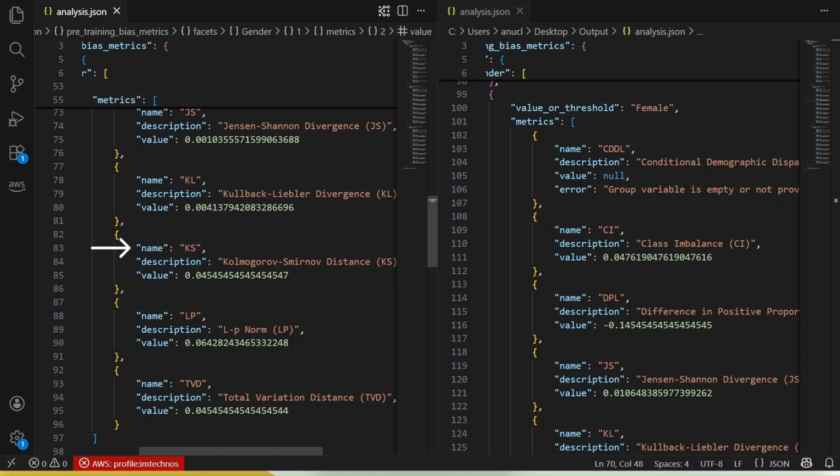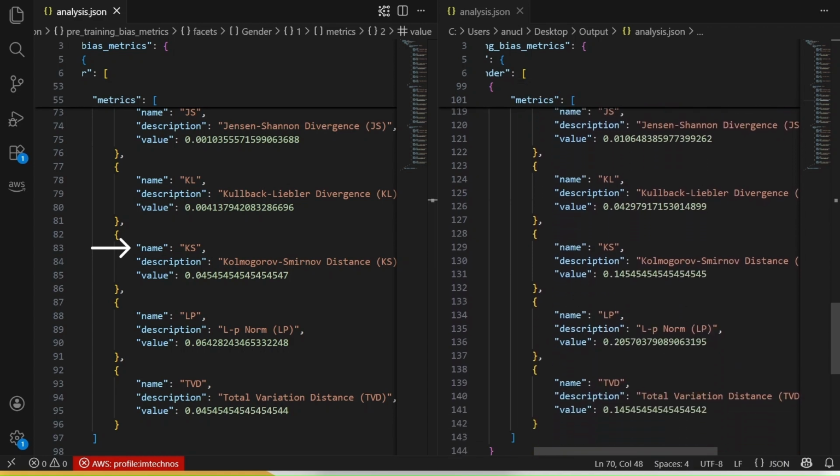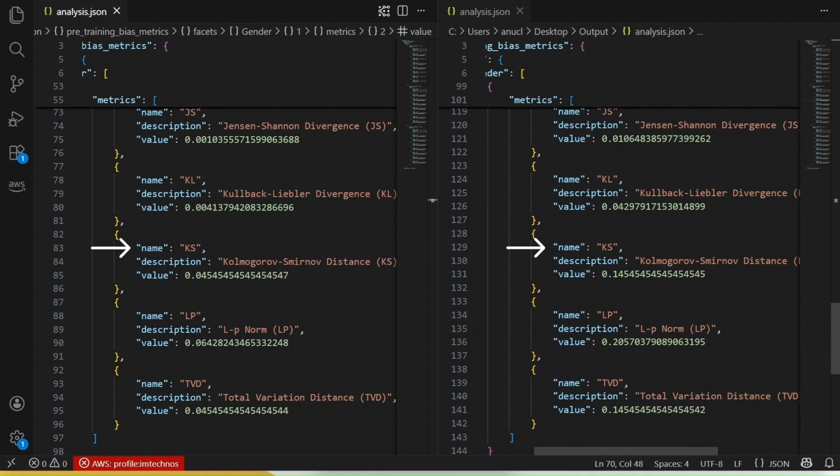For males, the KS value is 0.045. This value is very much closer to 0. When a metric is close to 0, it generally indicates very little difference. So there is no strong bias observed for males. However, for the female group, the KS value is 0.145. So a value of 0.145 indicates a noticeable difference, and again this suggests a possible bias.